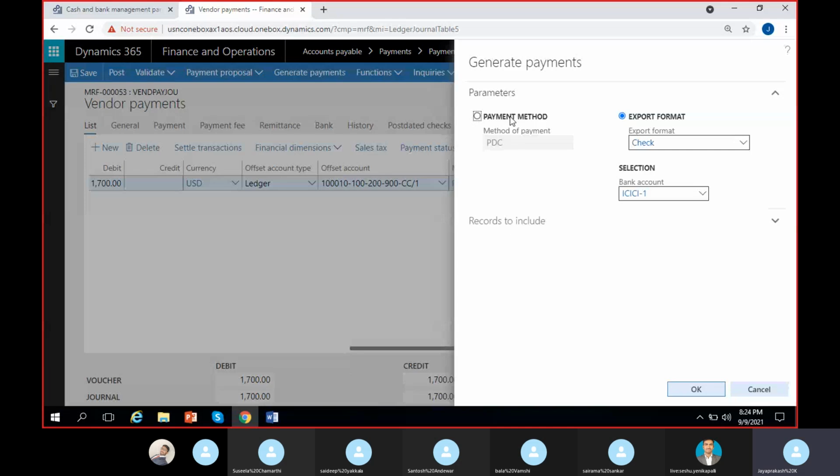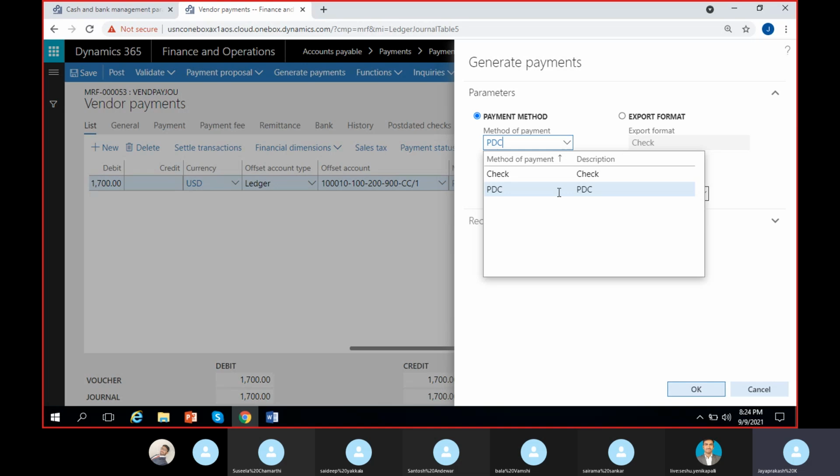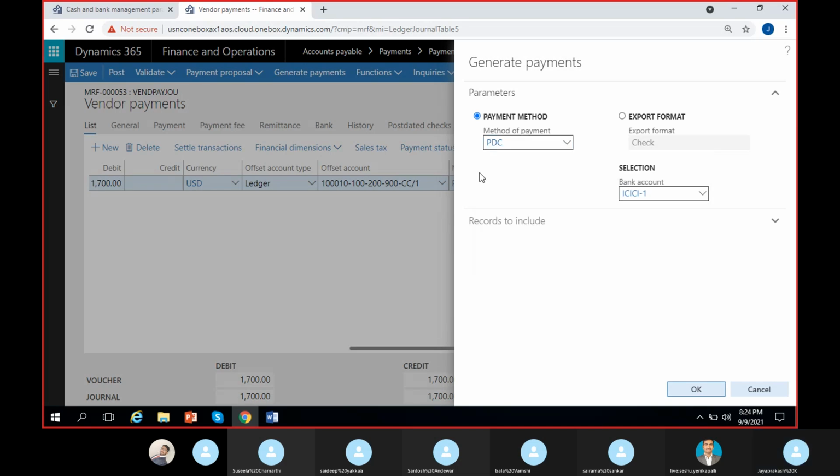So yesterday we made one more mistake. This method of payment has to be PDC here, not check. Since we are using PDC as the method of payment in the line, here also we have to change it back to PDC, not check. If you're using post-dated check, you have to change the method of payment to PDC, and the export format is check only, because the export format name itself is check and we are going to print the check only, right? So it will be check only.